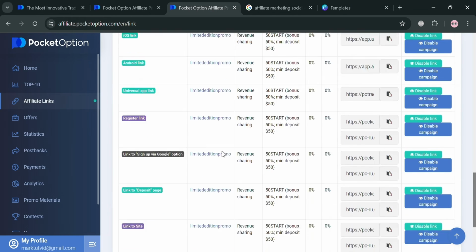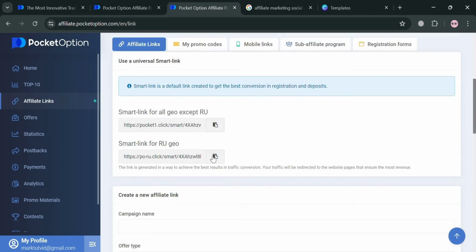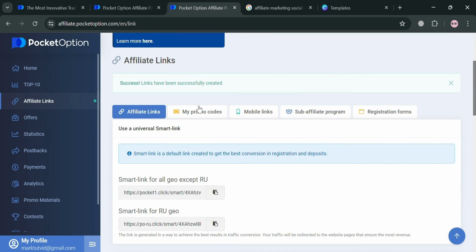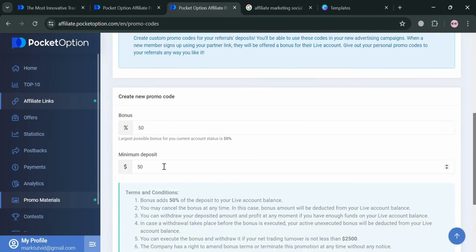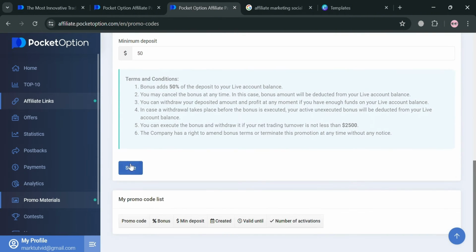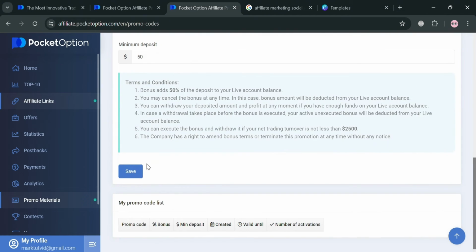Now moving on, aside from that, you could also earn money using some of the codes here, such as promo codes, mobile links, sub-affiliate program, and many more. By clicking my promo codes, affiliates can utilize promo codes as part of their marketing strategies to attract new clients, in which these promo codes can offer bonuses or incentives to potential traders who sign up through an affiliate's referral link. And below here, you could also start creating your new promo code.